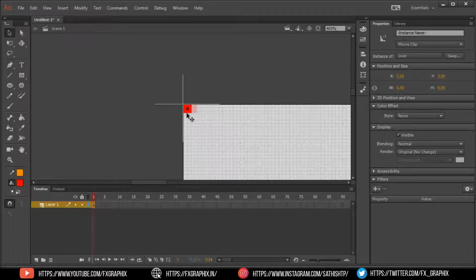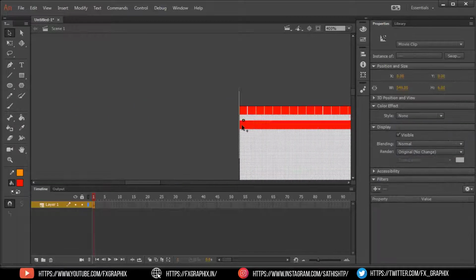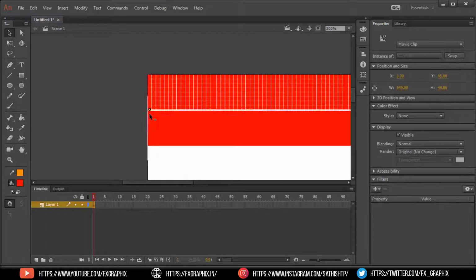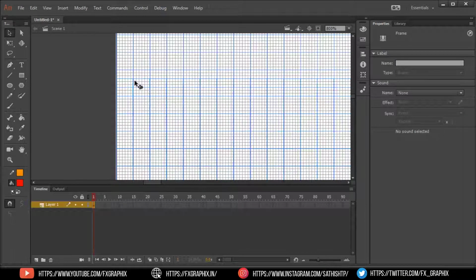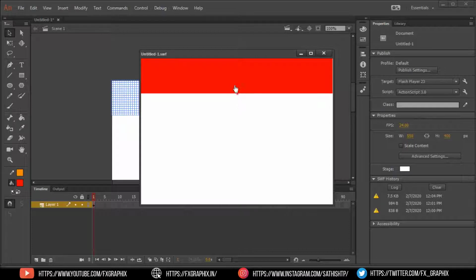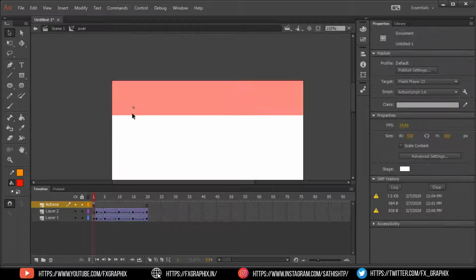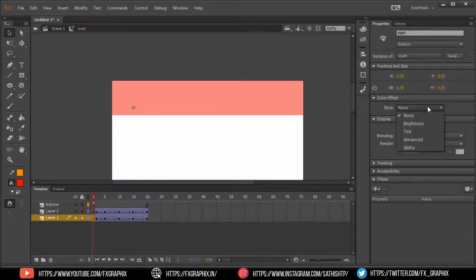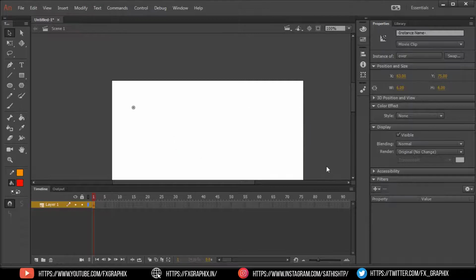Copy in all artboard. Then test it. Go to edit mode. Select the button. Decrease opacity. Test it.